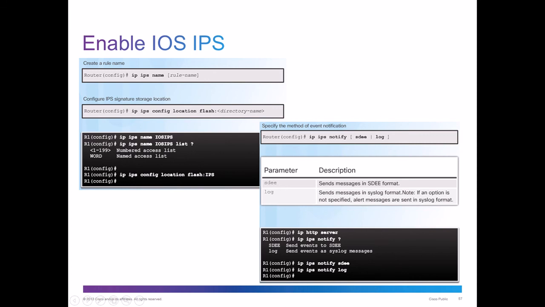If you do not write this option, the alert messages are sent in a syslog format. Otherwise, we'll use the SDEE format.